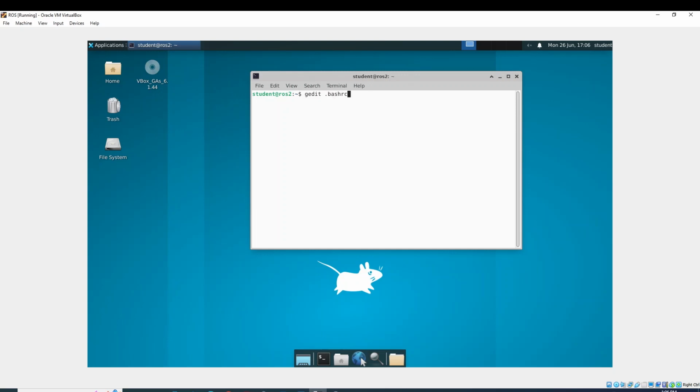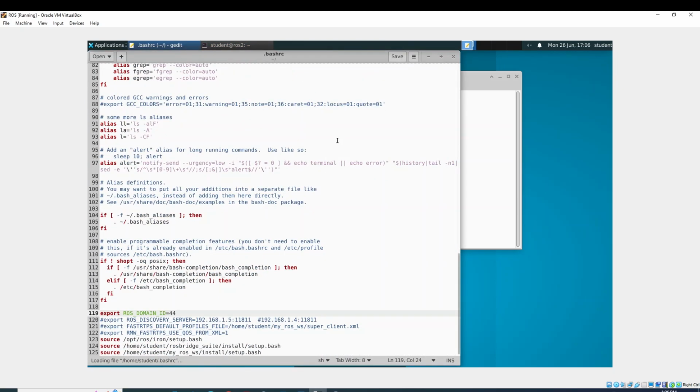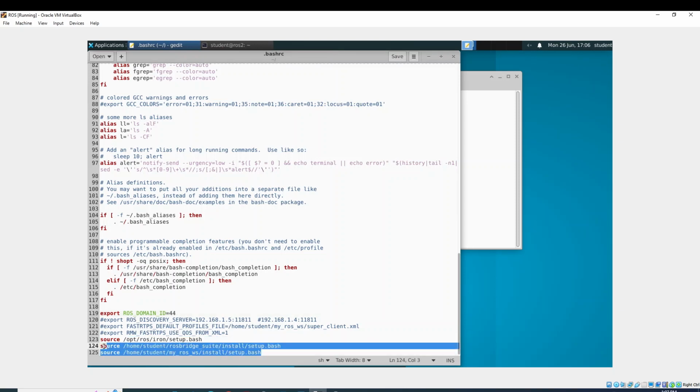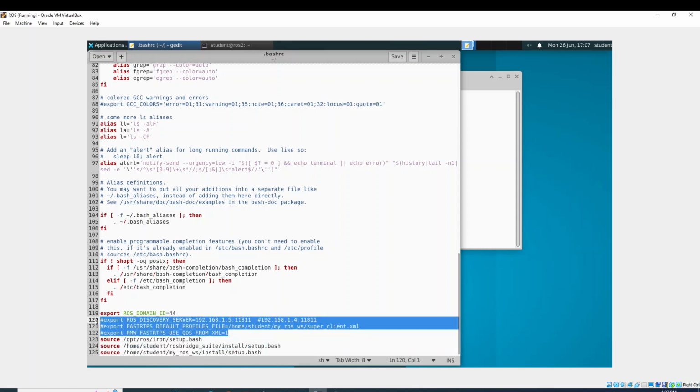The bashrc is a file that gets run whenever you start a new terminal. You'll see down here that it will automatically source that, along with two other packages that I have installed on this virtual machine. You can ignore this. In fact, we're not going to be using Fast RTPS for various reasons, so ignore anything that has a hash mark in front of it.